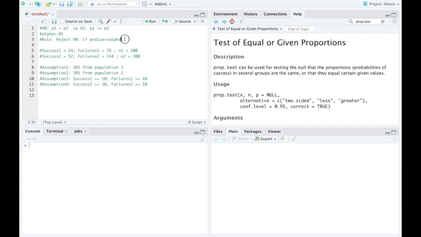And then we'll need to make up a rule for rejecting our null hypothesis. In this case, we'll just use the p-value rule. We'll say we'll reject our null hypothesis if our p-value is less than or equal to our significance level.